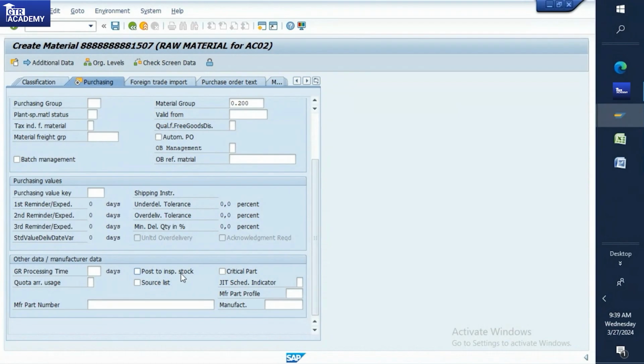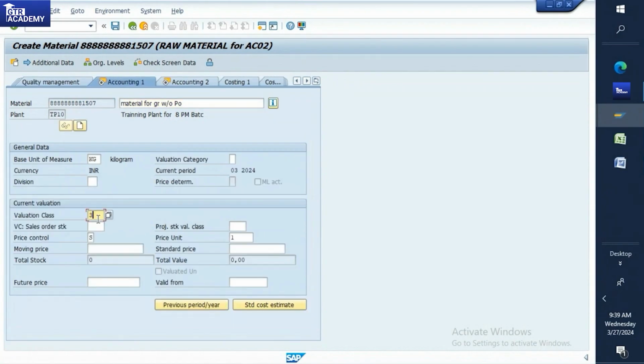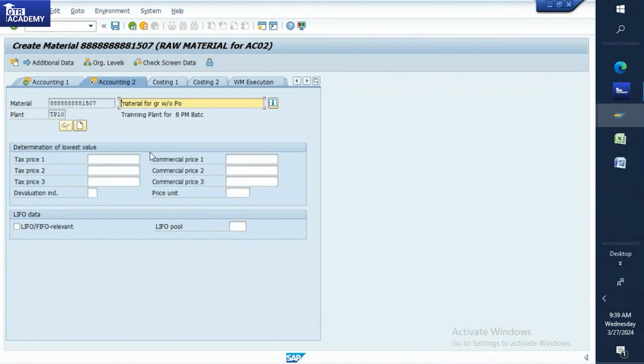Okay, you have the option either while changing the material master, or else you can do it in the GR. GR I have shown you yesterday, right? I'll show you once again today. Just in the purchasing tab, in the other data field, you can see this checkbox, post to inspection stock. You can check this box if you want the material to be qualified, if your material should go for the quality check. Okay. As of now, I'll not do anything. Just enter valuation class 1000.